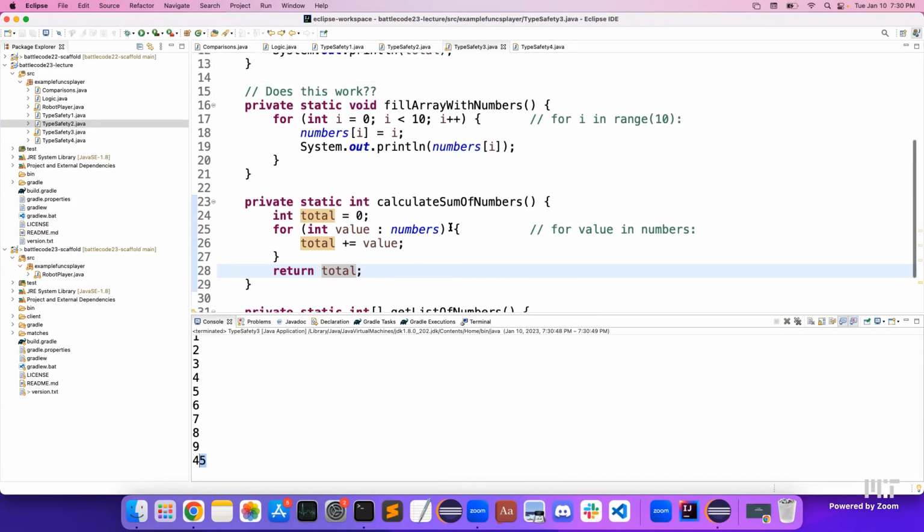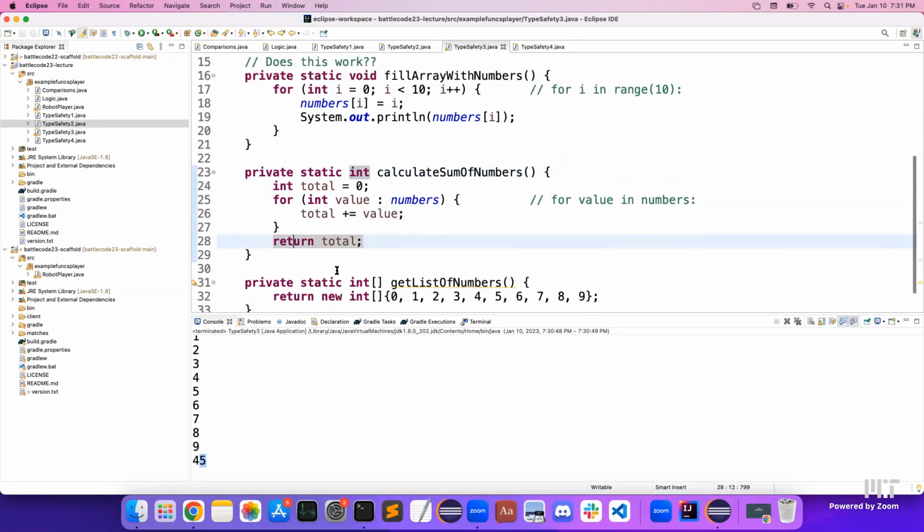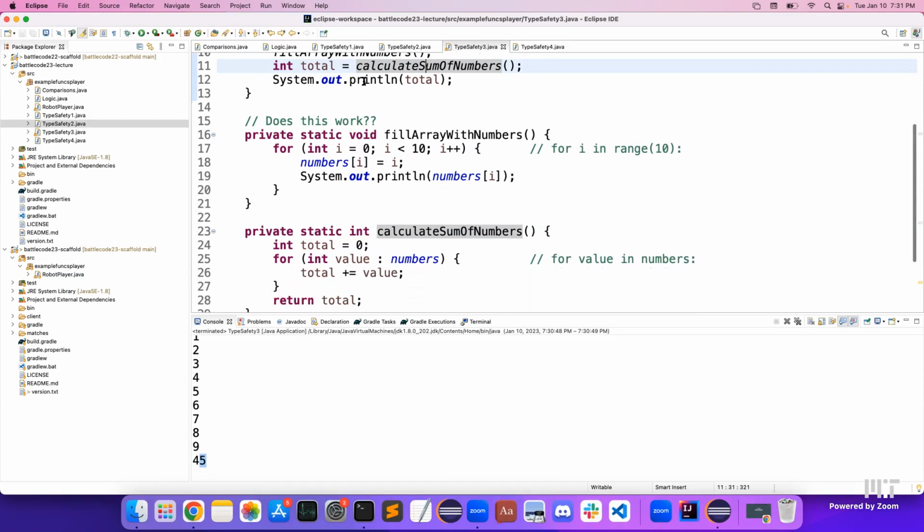Something else to note between the two methods, which you might have noticed. In the first one, we have void, which basically means that this function doesn't return anything. It just runs through all of it, but at the very end, it doesn't give you anything back. For the second one, we have int, which means that after we go through all of this, it will return total. And as you can see up here, we have int total equals, we're calling this function, and it's returning total, and we're setting it equal over here.